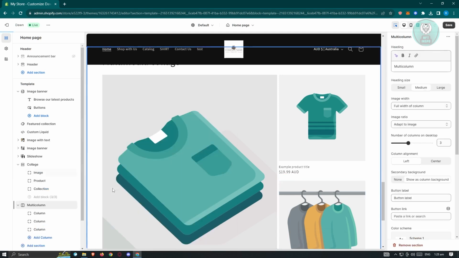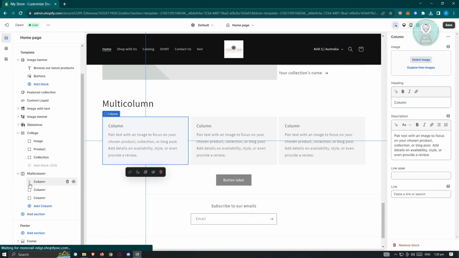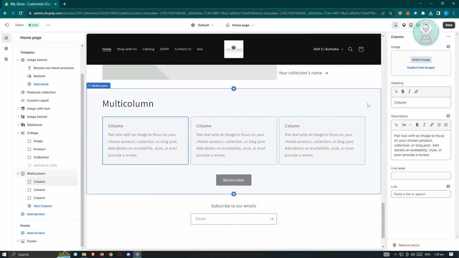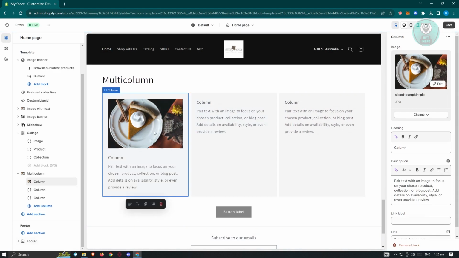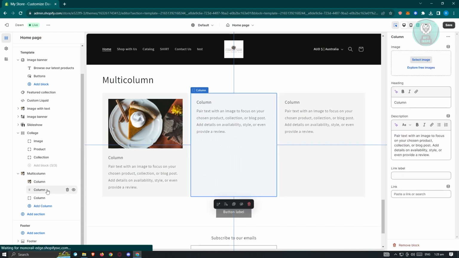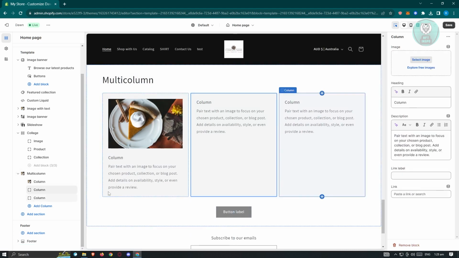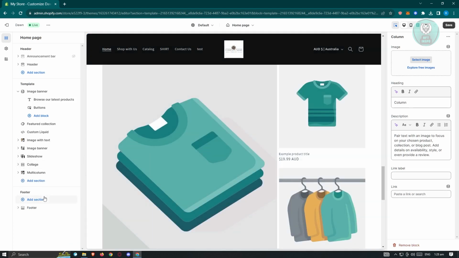Like for example, we want to choose multi-column here, you'll be able to basically edit the column. Like for example, when I click on the column here, I have the option to select an image. So maybe I want to use this image, click on done, and as you can see, it's going to update itself and an image is now present on that column. Now from here on, you can go ahead and do the same thing, edit the text, add your images, and you should be done. So yeah, those are the ways for you to add images on your Shopify homepage.